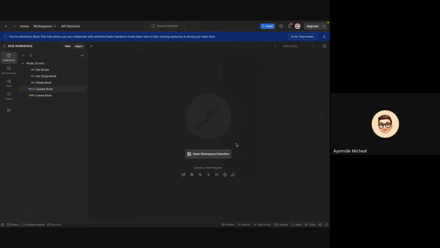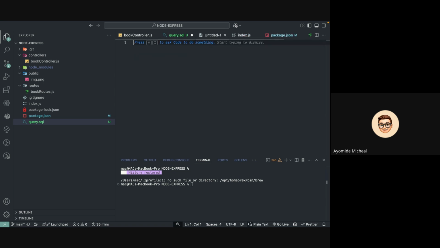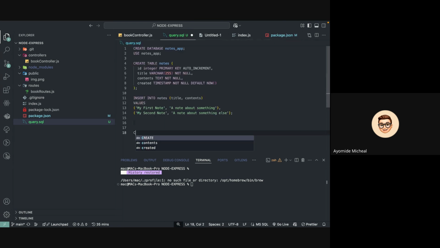Now, what else do we want to do? We want to create a table. Inside the database, you can have multiple tables. You can have tables for users, for books, for products, for accounts, and many other things. Here we are working with books. So let's do this. We want to create table.